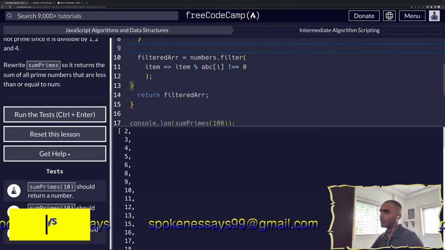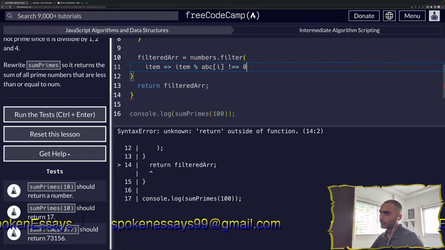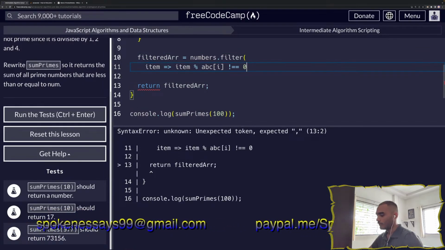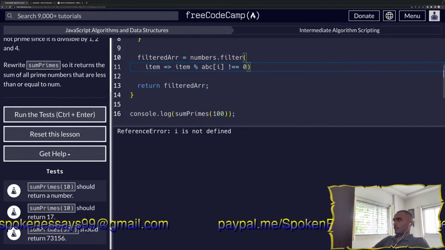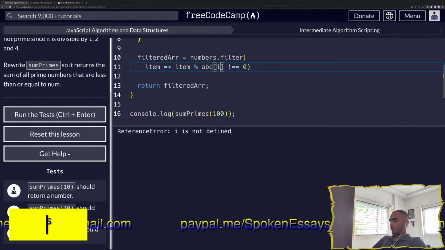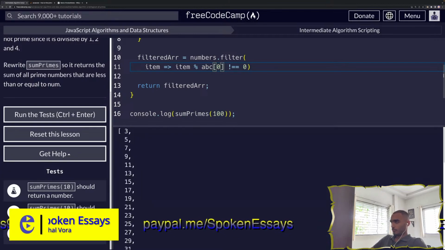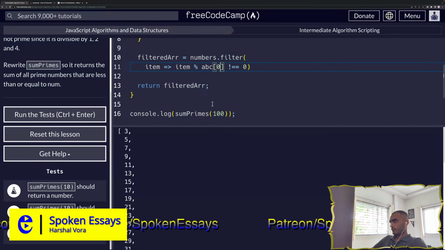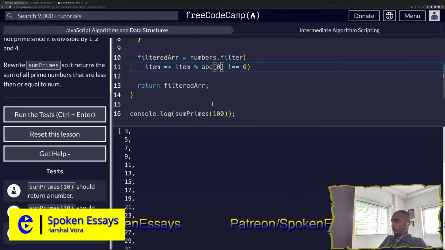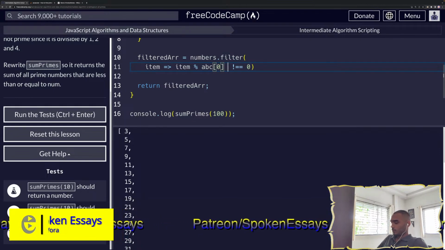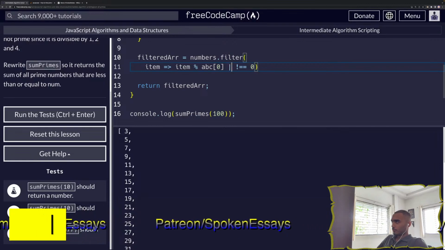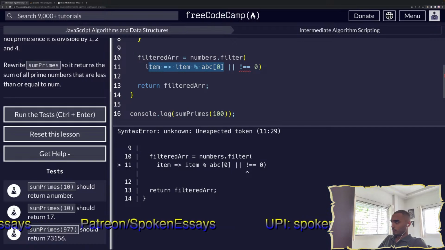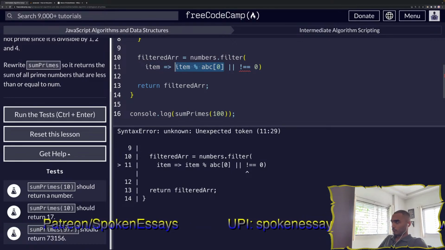Keep coming back to that. Oh yeah. I is not defined. Yeah, it's not defined. So now it has removed 2 and all multiples of 2. I could use that. No.